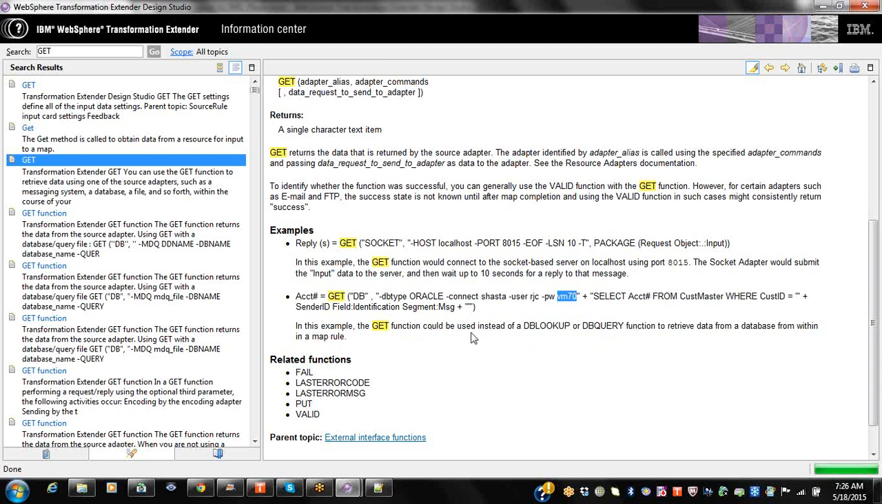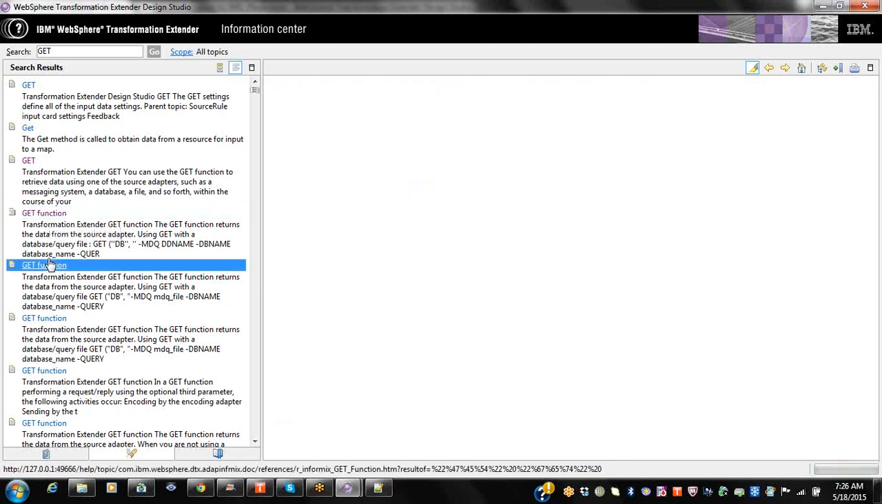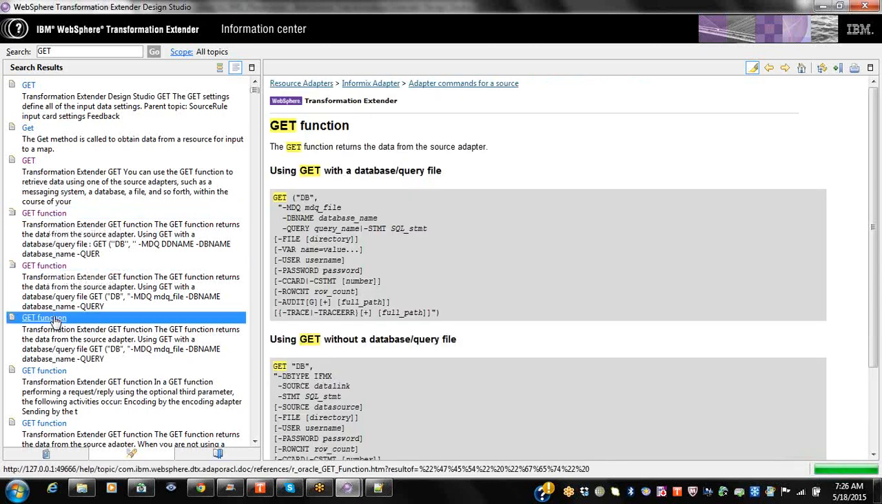See, the get function could be used instead of the db lookup and db query to retrieve the data from the database. Out is of the db function itself.